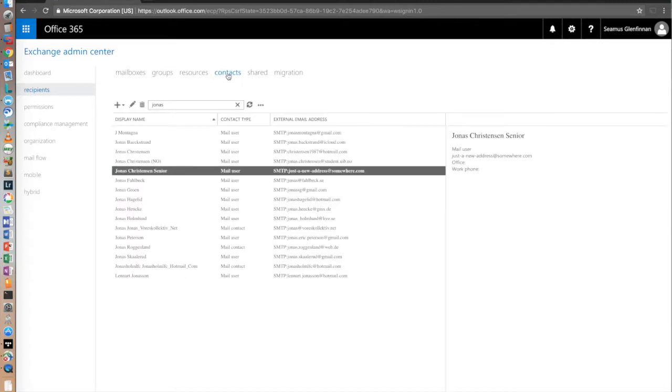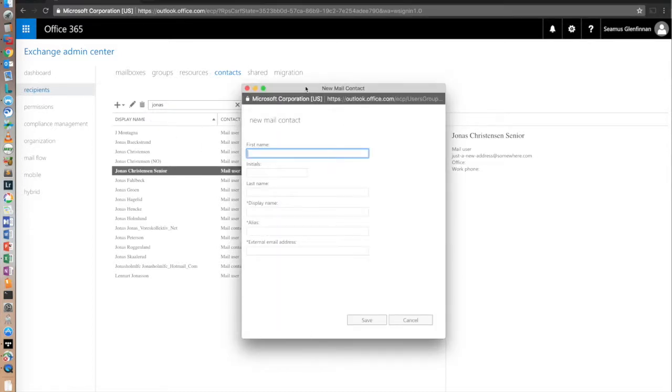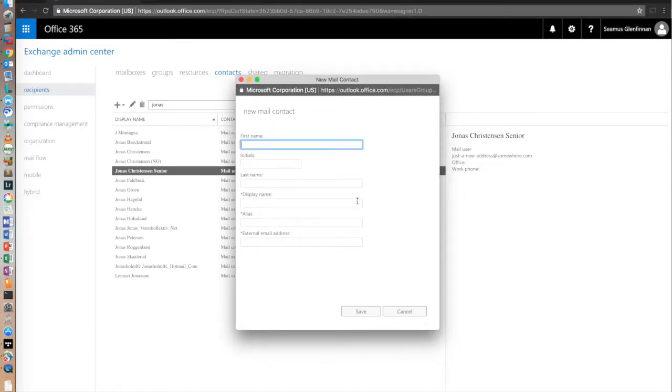First, we have to go back to contacts. We have to click New, and now we use a mail contact. So mail contacts are guys who are not needing a CISV.org or xxcisv.org address.